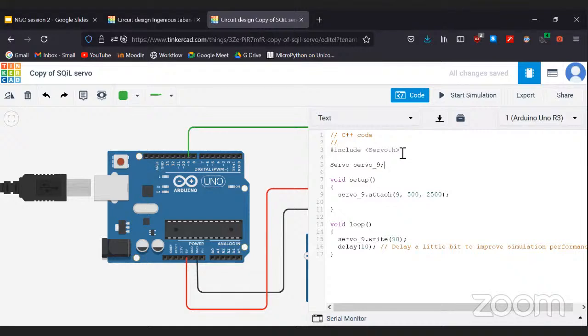Then from this library, we are creating an object so that we can use the functions present inside the library. Here the name is servo_9. That is because of the code blocks, but you can name it anything. You can put it as my servo, as servo1, or anything. Okay, let's go with servo1.